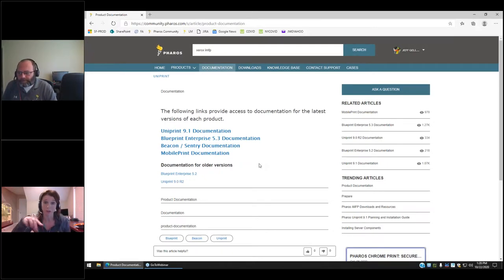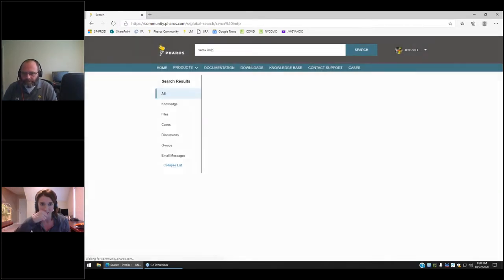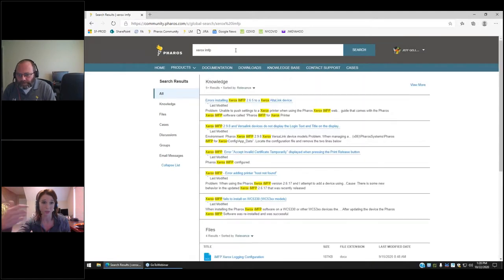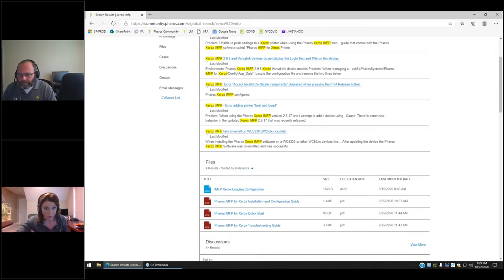But Jeff, just for now, if you search for it in the search, and just hit return again. So this is, again, searching the whole community for, in this case, Xerox IMFP. So if you do scroll down a little bit, you'll see there under files that it lists the installation and configuration guide, a quick start, and troubleshooting guide. Those are PDFs right now. So we do have the IMFP documentation sprinkled in there in its PDF form.